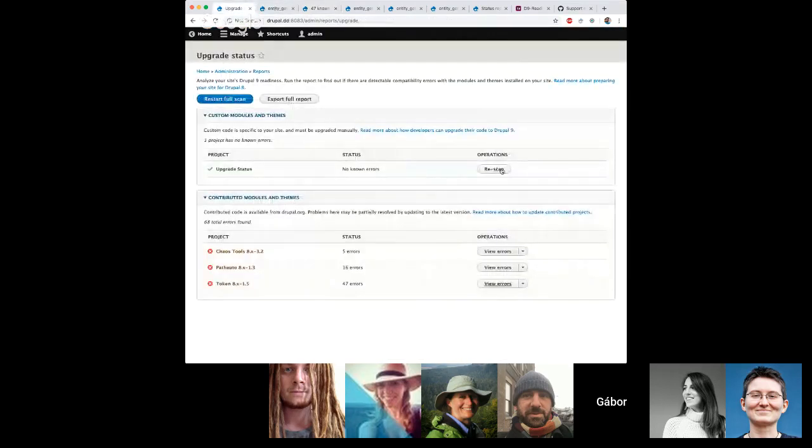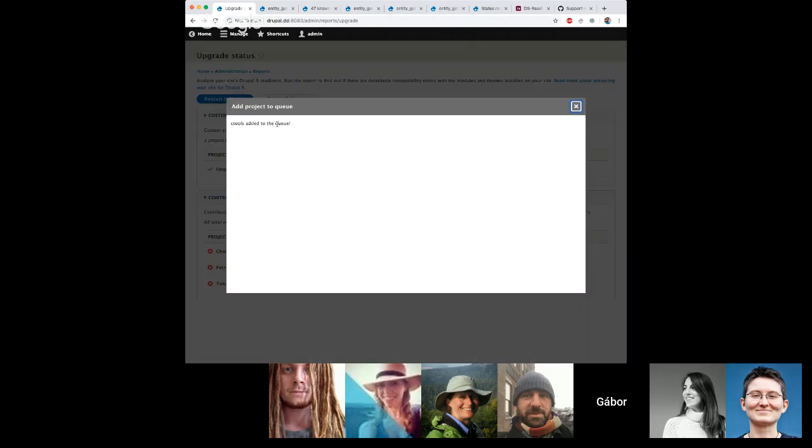And then finally, the rescan option is here, which currently is not that user-friendly, because what happens is you rescan and it tells you that it's added to the project queue.